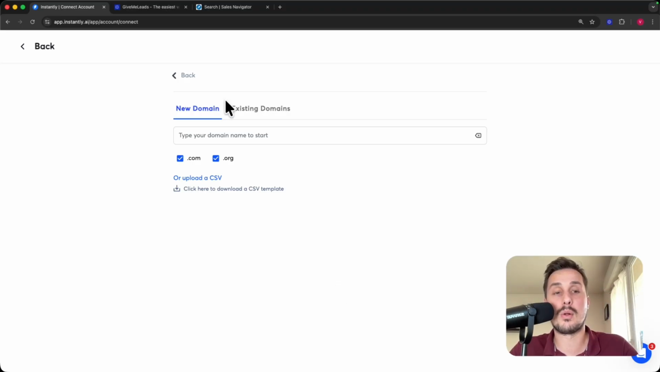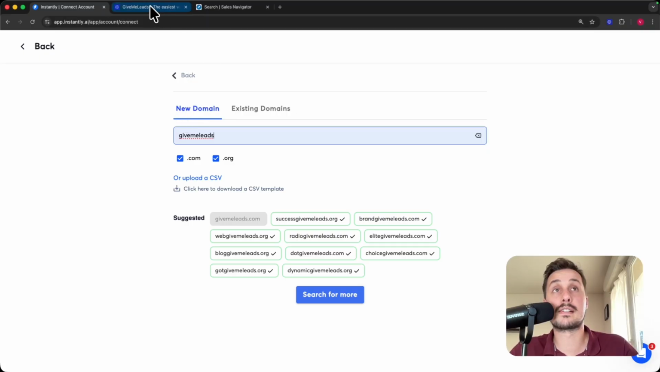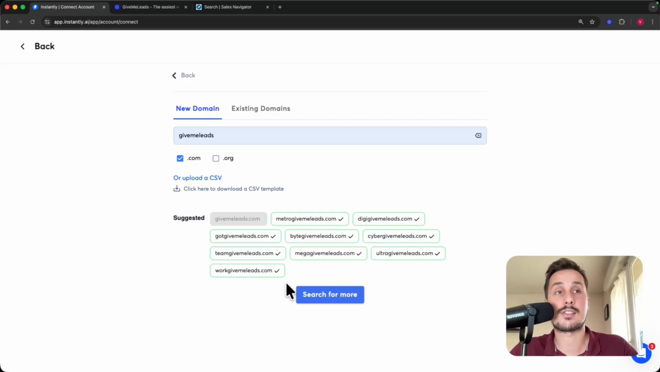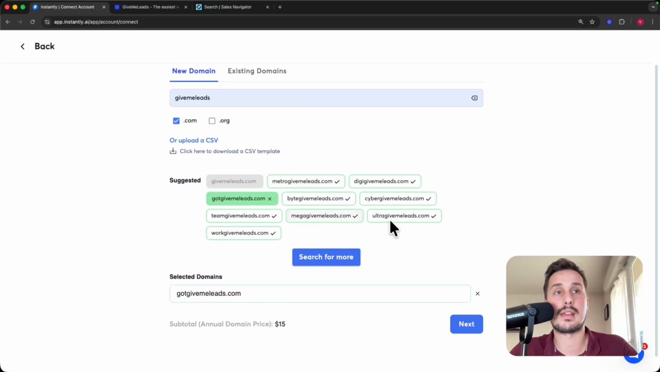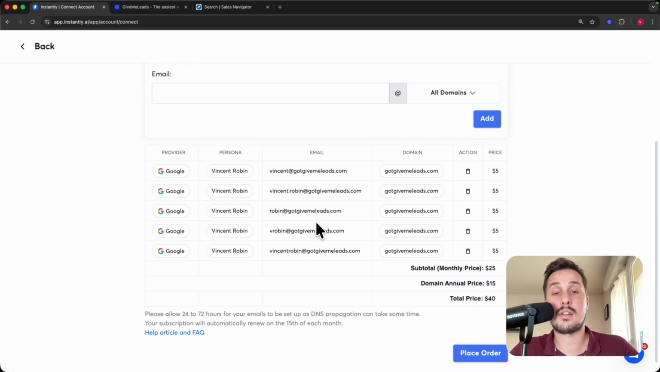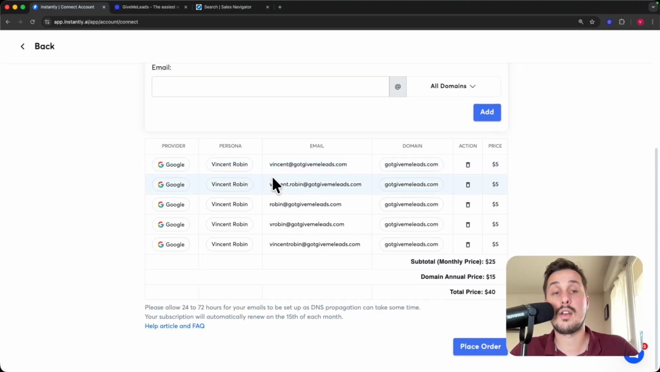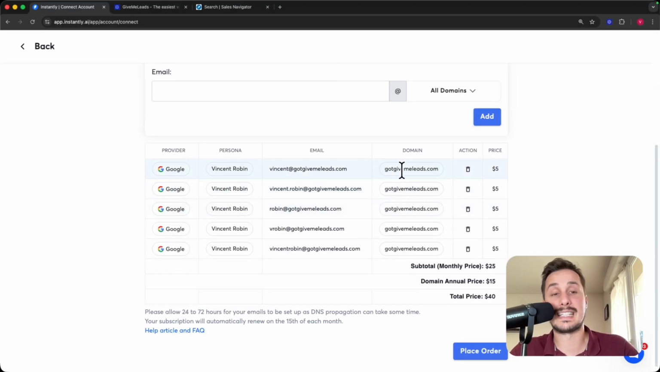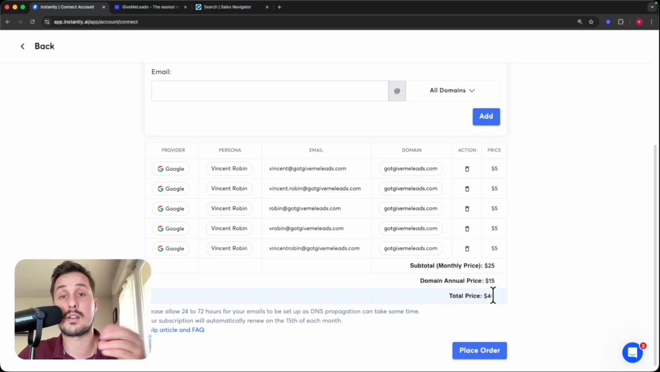So let's say, for example, that I want to buy a domain. For my SaaS Give Me Leads, let's say that I want to see some variations of my domain. So I type Give Me Leads. Then I remove the .org extension. And now you see here some variations. For example, gotgivemeleads.com. So let's try, for example, with this one. Then I click on Next. And now if I scroll, you see that I can buy email accounts for this domain, gotgivemeleads.com.